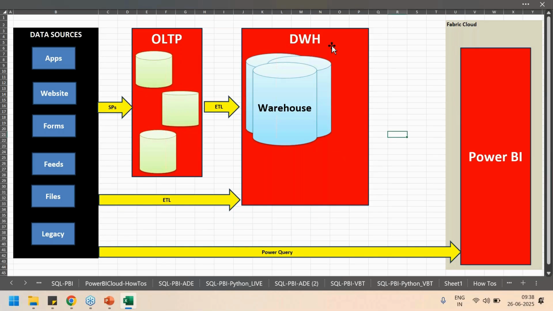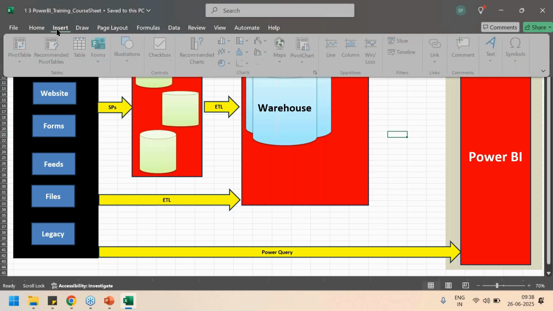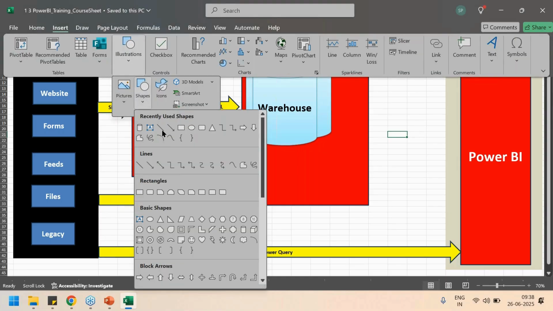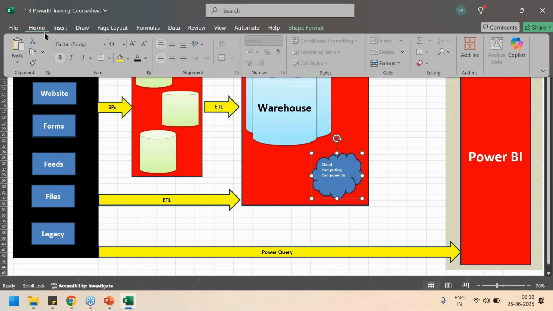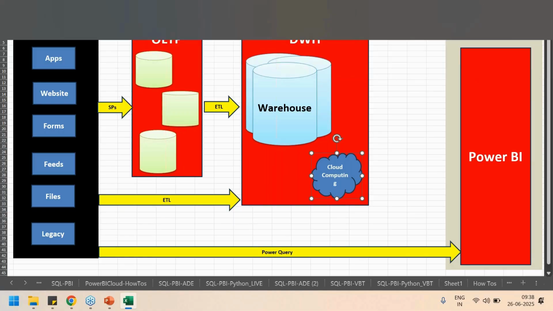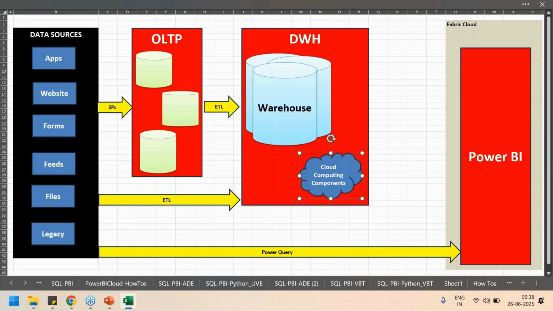It is inside the data warehouse layer, very, very important. There will be something called cloud computing concepts called clusters. Here it is. What is this? Cloud computing. Cloud computing components like Spark clusters, something called data integration units, DIUs, etc. They will be here. Where? In the warehouse. They power the fuel, they supply the fuel to the ETL.